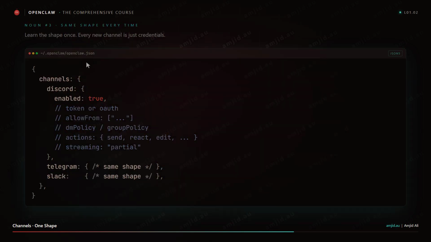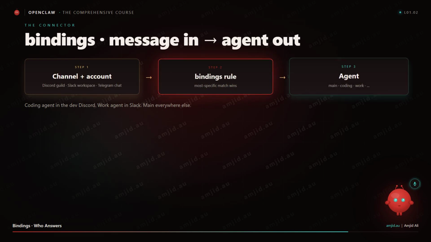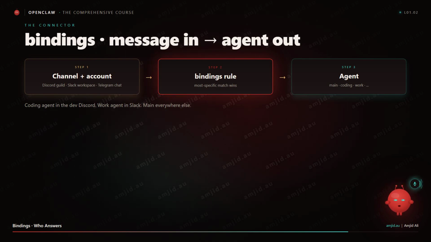That is it. Now here is the thing that actually connects all three: bindings. Bindings are a top-level configuration key. You declare a rule that says, when a message comes in on this channel, from this account, or this guild, or this user, route it to that agent. Most specific match wins, always.